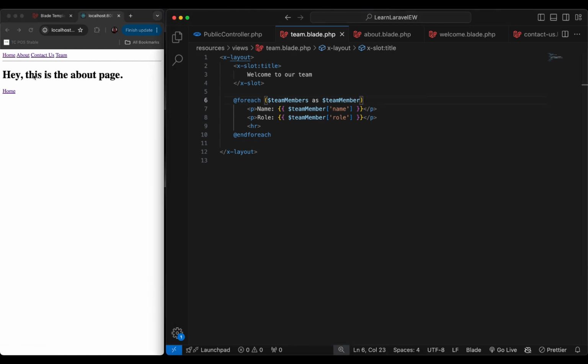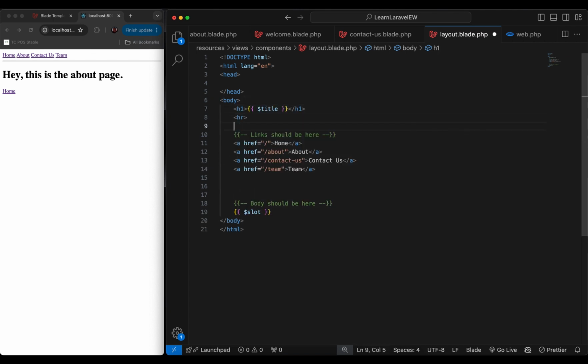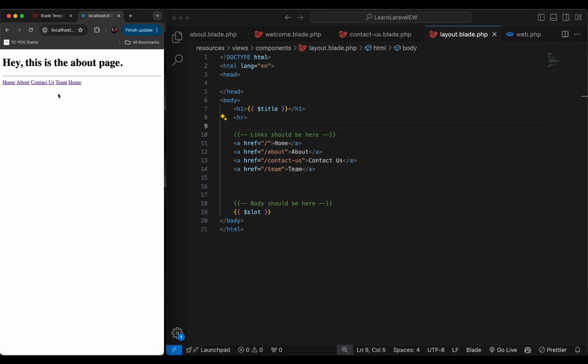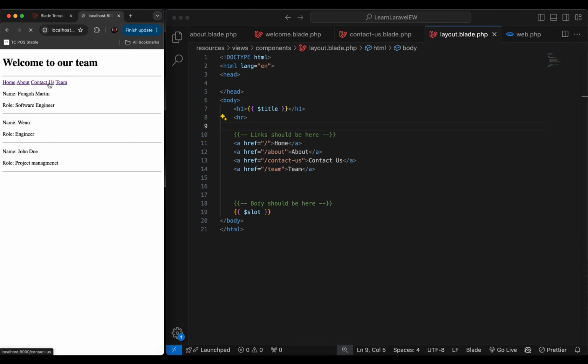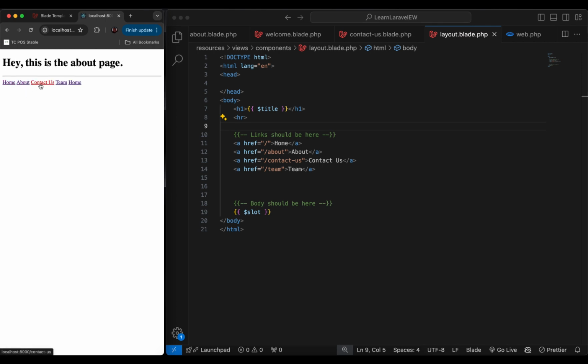I may want to put this title up before the navigation, and I can definitely come to the layouts and I say, okay, title comes before navigation. Title is here, and then navigation HR. I refresh this. So it automatically changes. For every page, now it has the same layout. So this is a way that you can use to create a standard layout or page structure for your application.